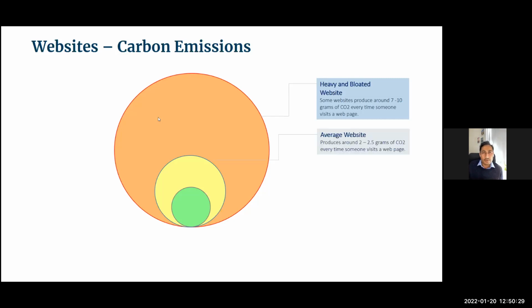And the average website that we measured is around 2 to 2.5 grams of CO2 every time somebody visits a web page. So that's the average we're looking at. What we're trying to get to initially is that eco-friendly website situation when it's producing less than 1 gram of CO2 per page view. So that's a good starting point. We're looking at at least around a 50 to 60% reduction in carbon emissions, and getting to that under 1 gram of CO2. And this is achievable.